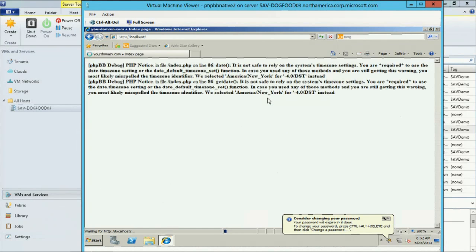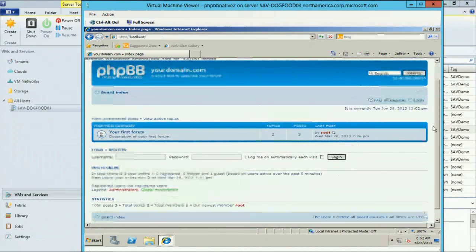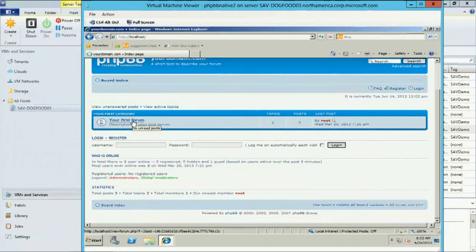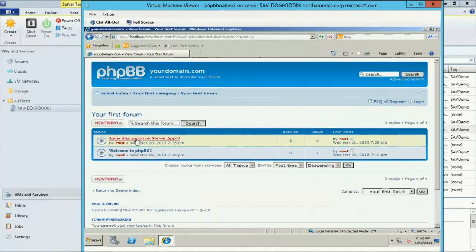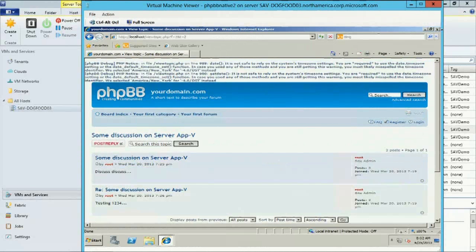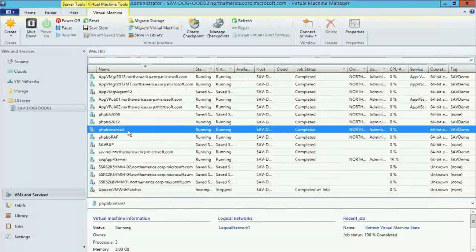So once this runs, yeah, this is the blog application running here. Just your run-of-the-mill PHP blog application. It's got a couple different threads going on here. Sorry, not blog, forum. That's a better way to put it. And so this is the application that I want to package. This is the machine where I have it running natively.